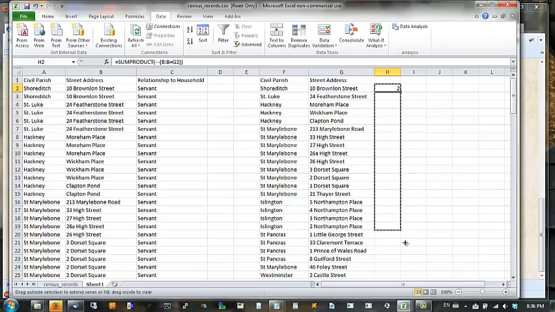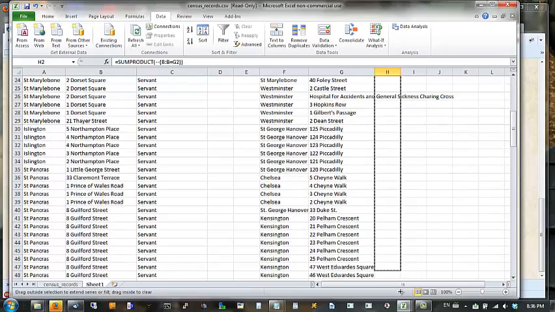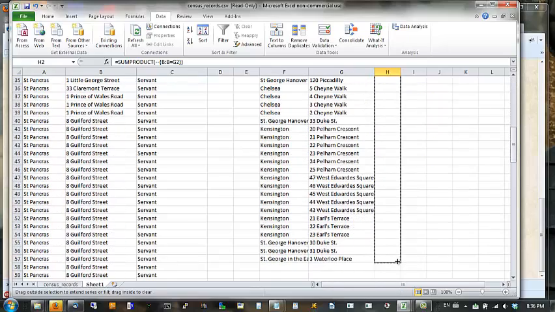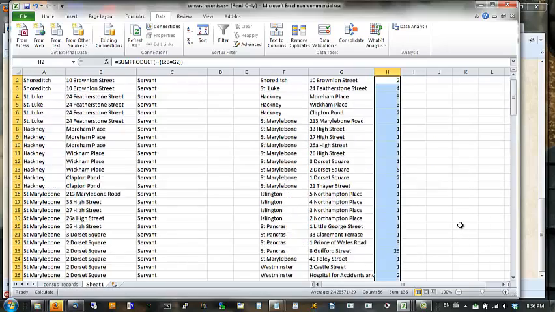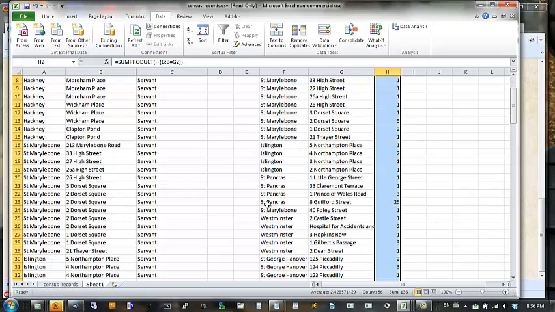And I'll go ahead and extend that formula for each of the houses in my sample. Now look at this. St. Pancras, 8 Guilford Street, 29 servants.